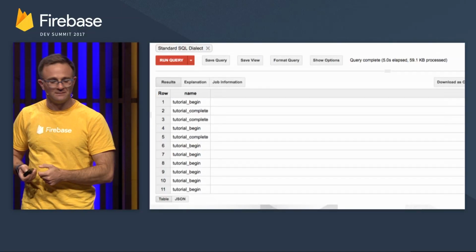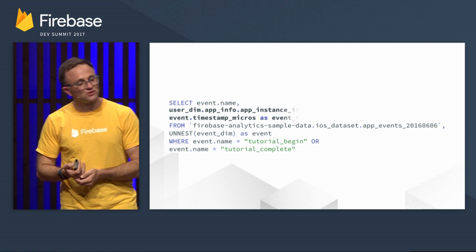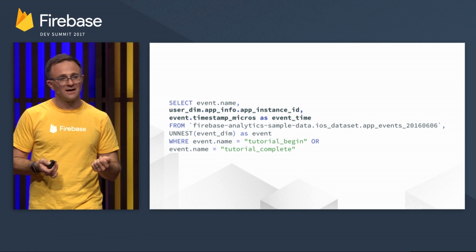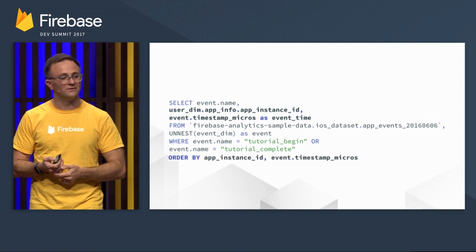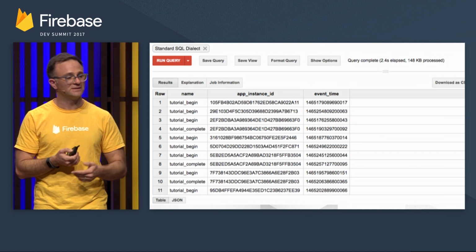All right, so we'll start by just taking a look at these two events that I want to build a funnel out of, like our tutorial begin and our tutorial complete. And we have them here. All right, not very exciting yet. It'll get better. Now I'm going to use the same trick I added before, where I'm basically going to add the app instance ID and the event time, get the timestamp, and we'll order by those. And so now we kind of have individual user journeys focusing on just these two events.